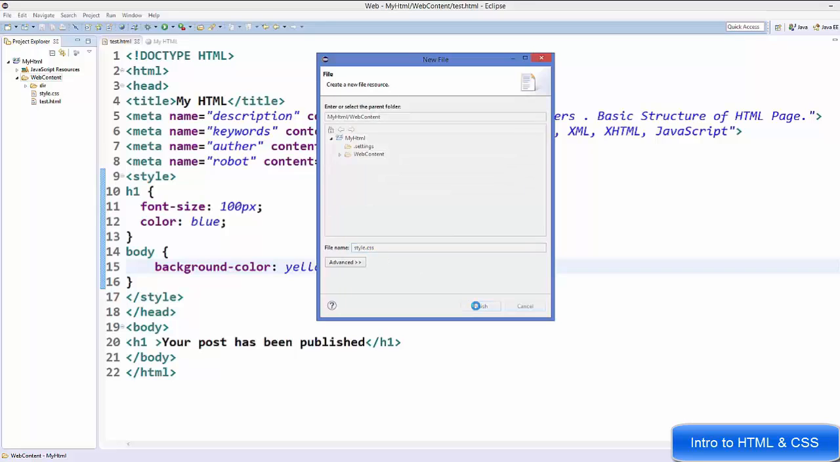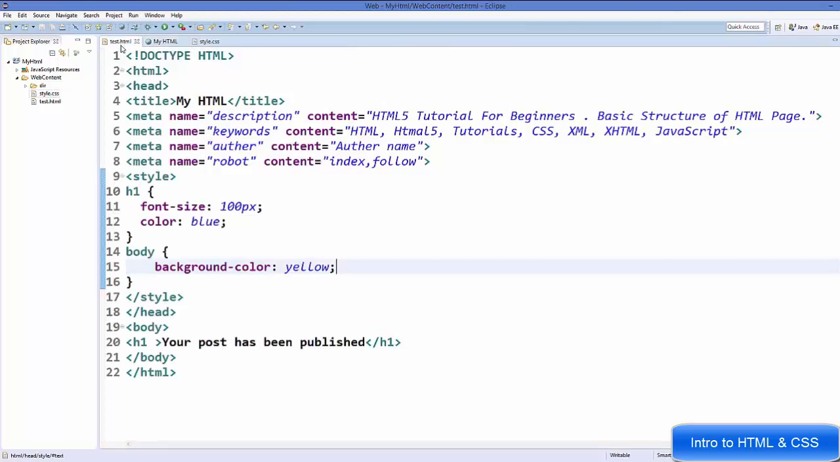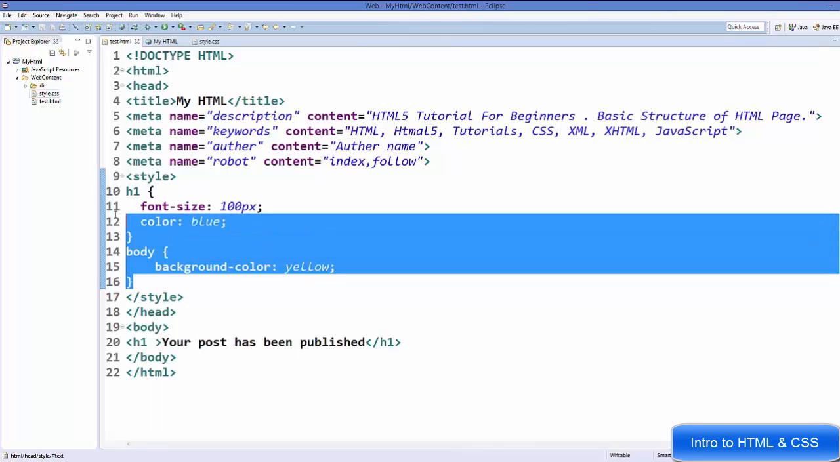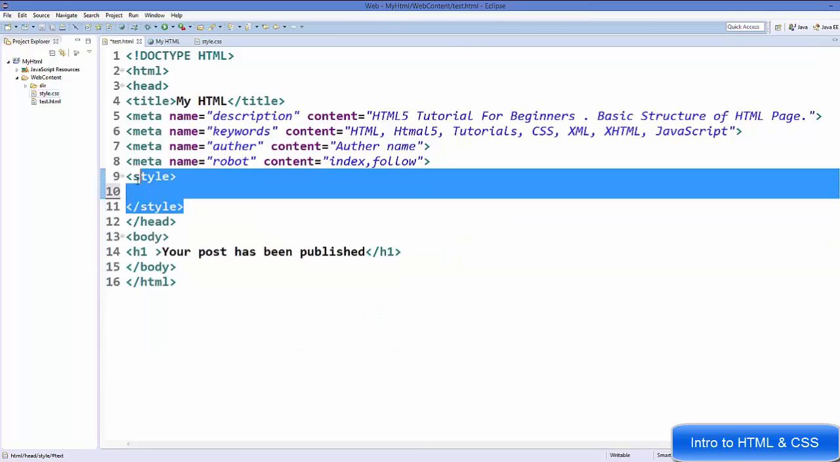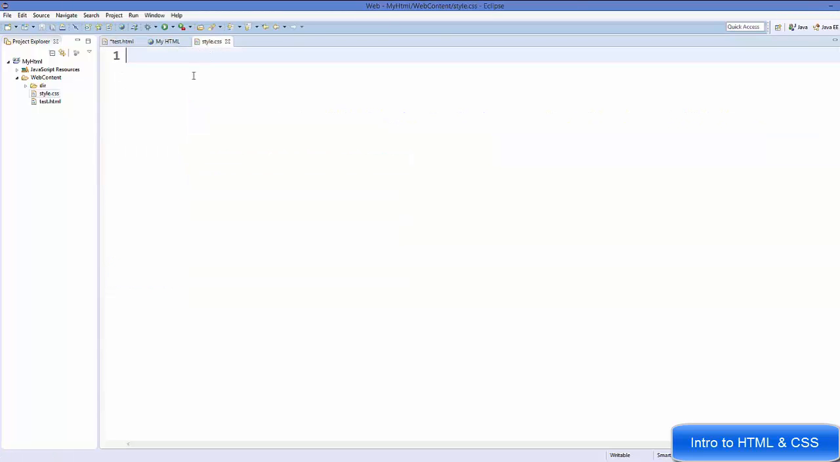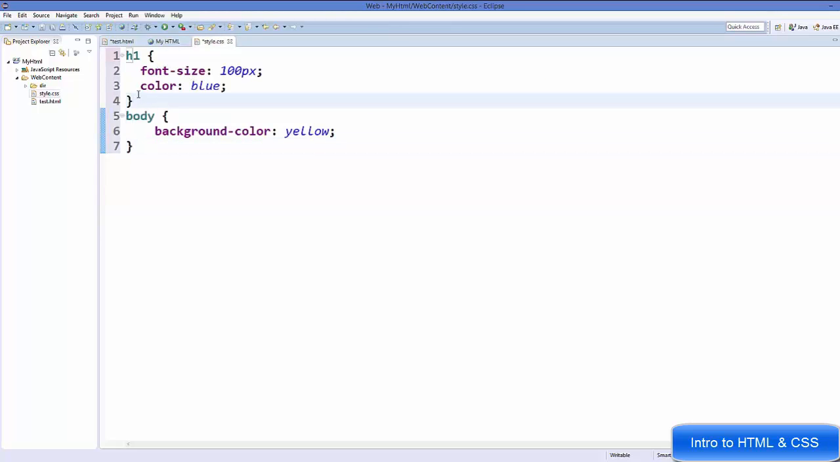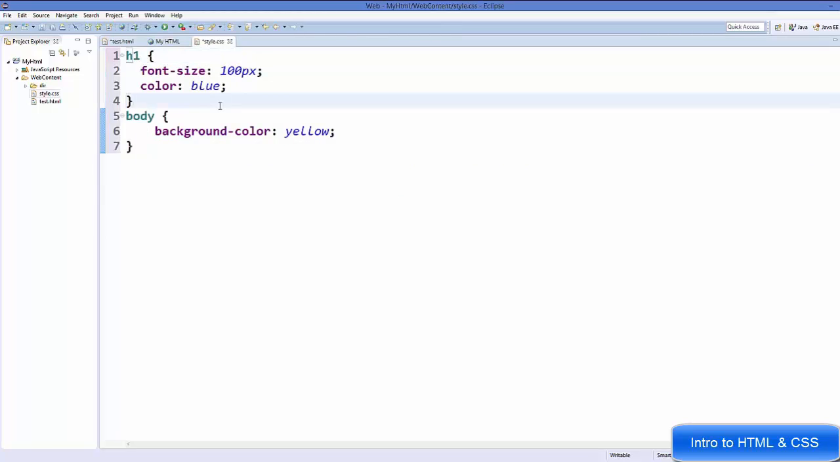And just save this CSS file here, and in here you can just transfer your style which you have provided here like this. Just copy this, and I will delete this style element from here, and inside your CSS file you just need to give these styles like this. So for h1 tag, same as you have given as an internal style, you can give it here, right?